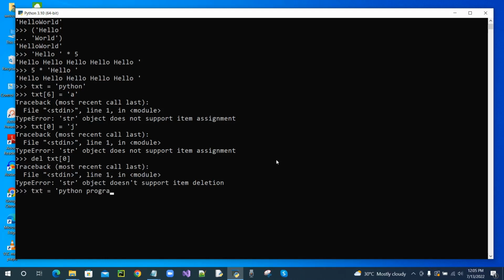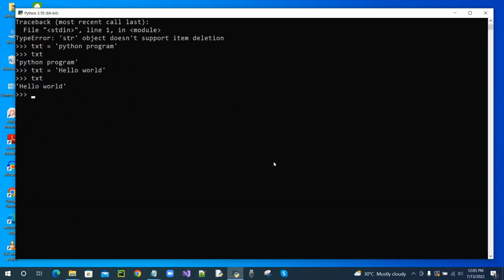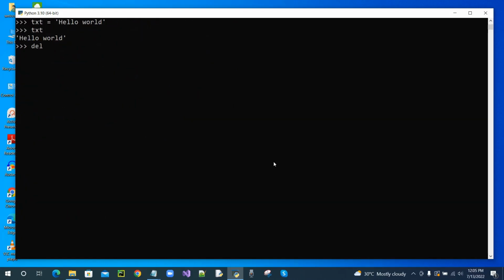Here I am assigning a string literal Python program to a variable txt. Now I am reassigning another string literal hello world to the same variable. The variable is not updated, rather reassigned a different value. I cannot delete a character from the variable, but I can delete the entire variable. Now I deleted the variable. This print statement will throw error because the variable does not exist.